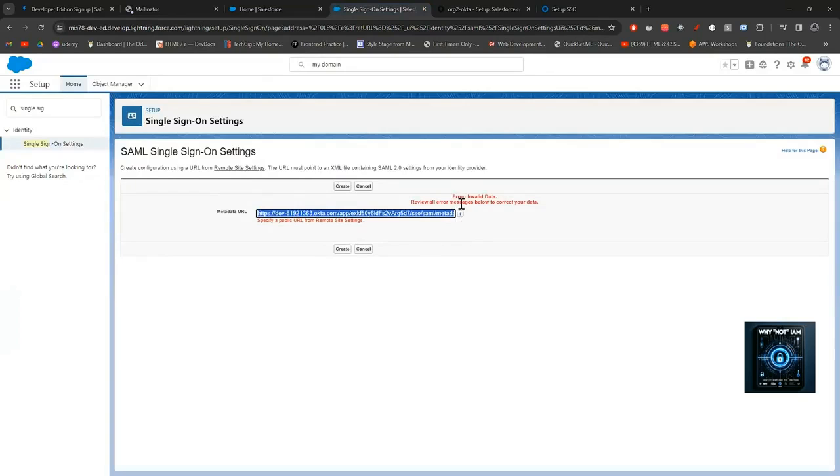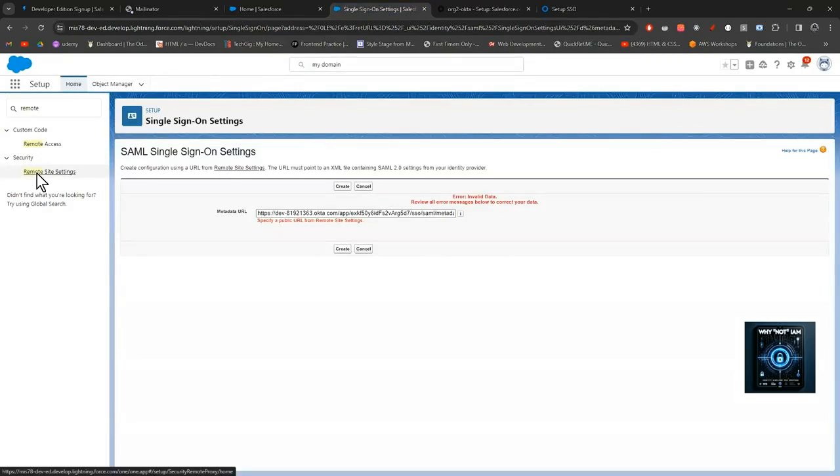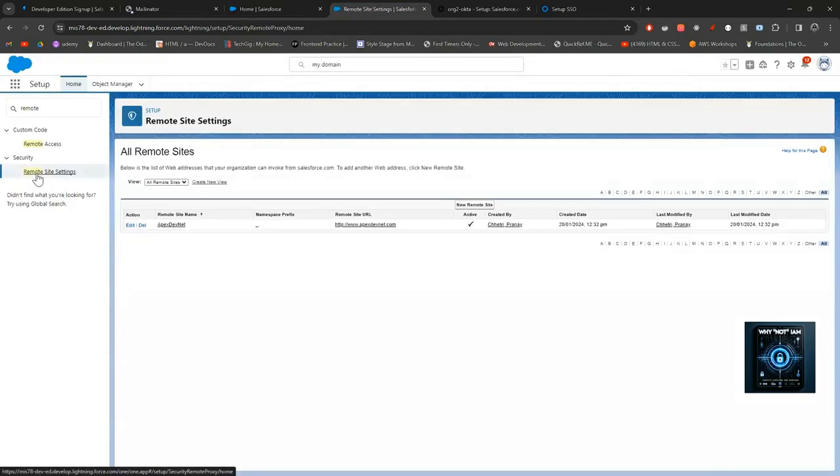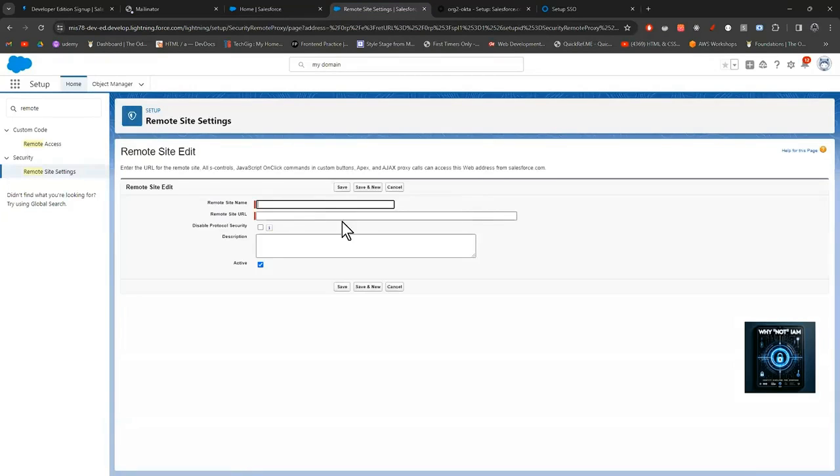Okay, so this is an expected error. Because what we have to do is, Pranay, go to remote site settings. Go to remote site settings. The second one. Here we have to add that URL in order for it to load. So click on new remote site on the top. Give any name, give the name as Salesforce or Okta, whatever you want.